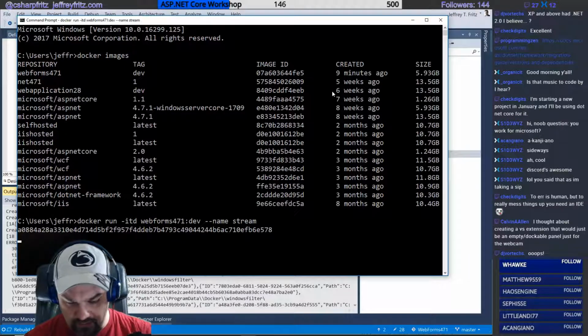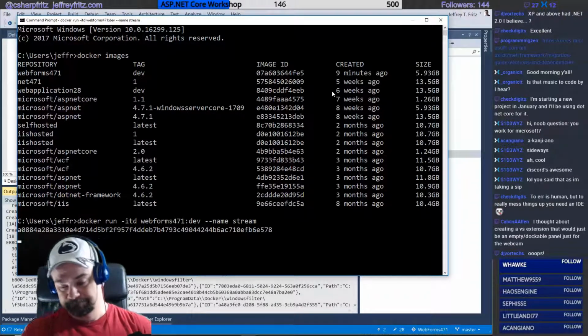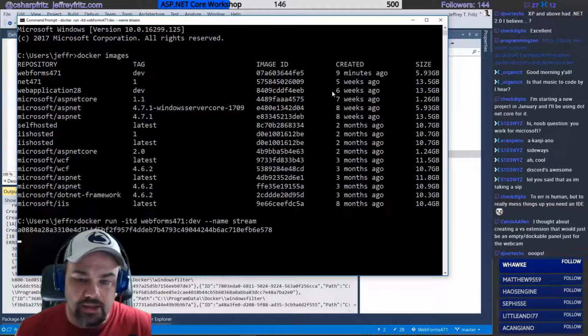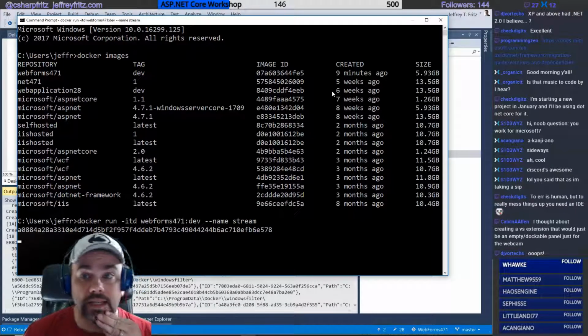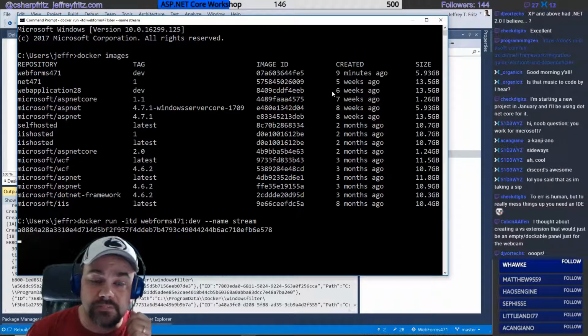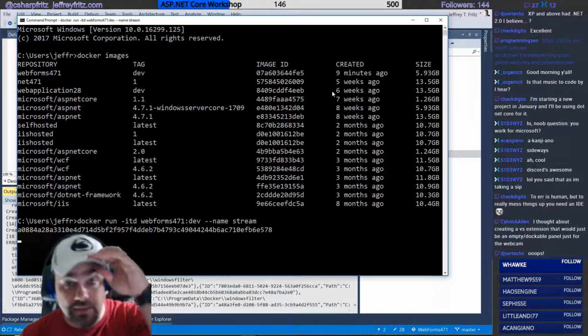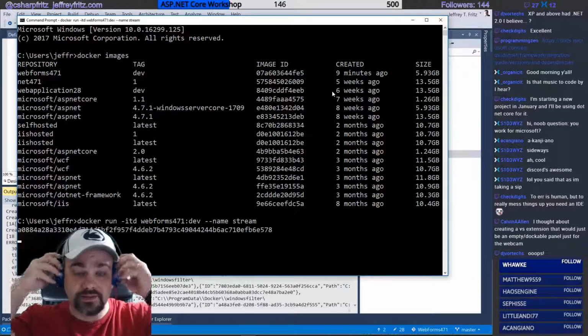While I'm waiting for that to start, let me check the chat. Calvin, hey, welcome, Calvin. Great to see you here again. I thought about creating a Visual Studio extension that would just be an empty dockable panel just for the webcam. I like what you're thinking. I really like what you're thinking. Here's where I think we can kind of benefit and do something neat. I think there's an opportunity to embed webcams and media players inside of Visual Studio. My hat looks all crooked. It does. It's all crooked.